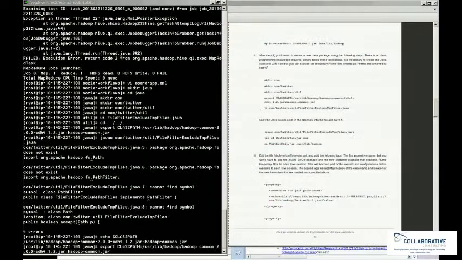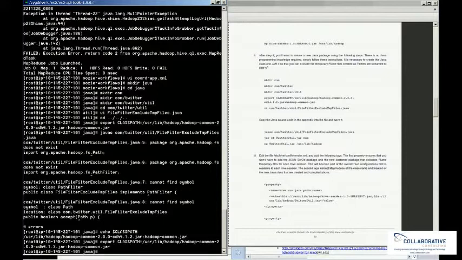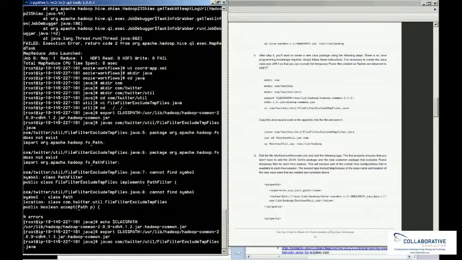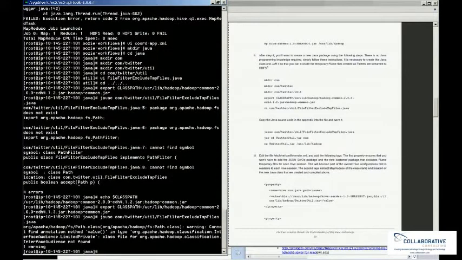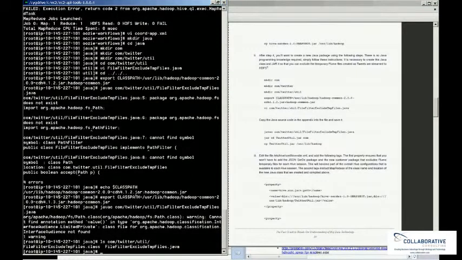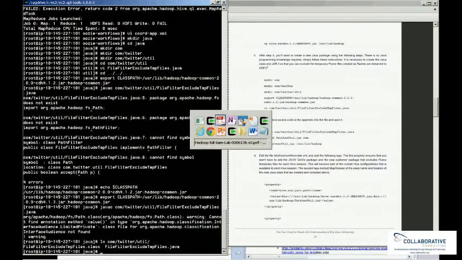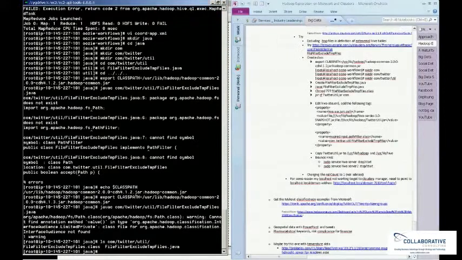Sorry about that. I realized that I had the wrong version of the jar. My apologies. Should be 3. So we'll try this. So that warning is fine. We'll look to see that. Yep, class file's there, so we can jar that up now.